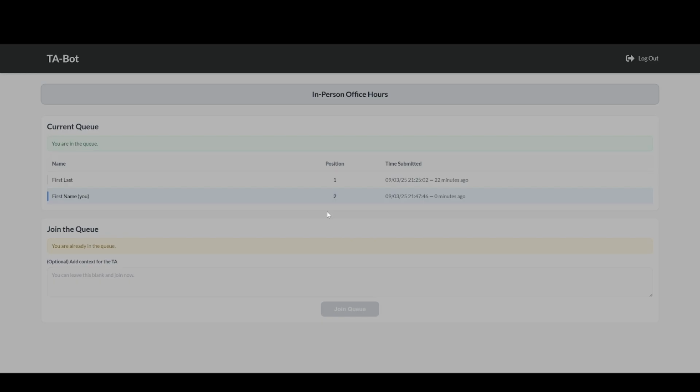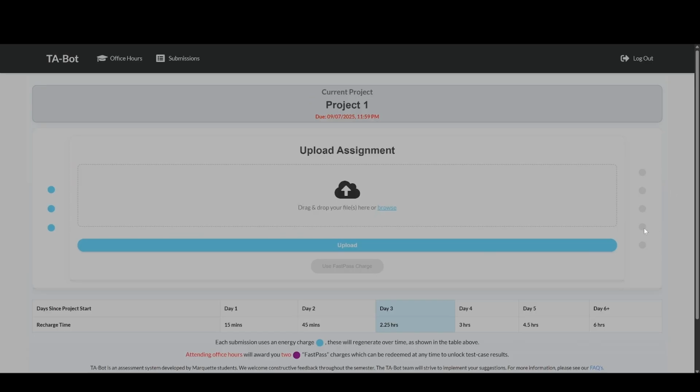So once you are in office hours, then once you are with a TA or a professor, you get unlimited submissions. So you do not use any energy charges while you are actually getting a question answered from a TA or a professor. And then after you leave that session, what you will get is these bonus energy charges.